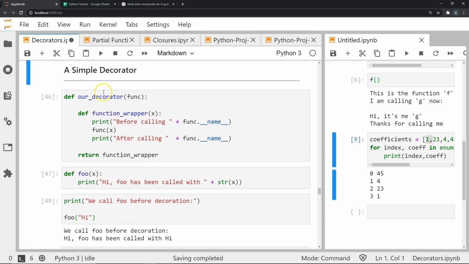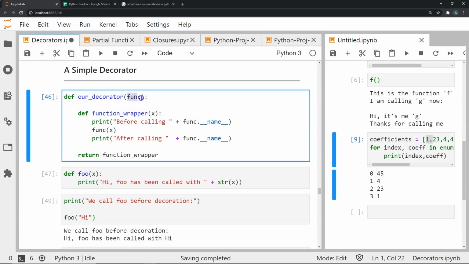Now let's look at another example of a simple decorator. I've defined a function called our decorator func. This takes a reference to another function itself. Inside my decorator, I have a function wrapper where I'm going to print this statement before actually calling the function x, and I'm going to perform a print statement again after that. And I'm going to return the function wrapper at the end of executing the decorator.